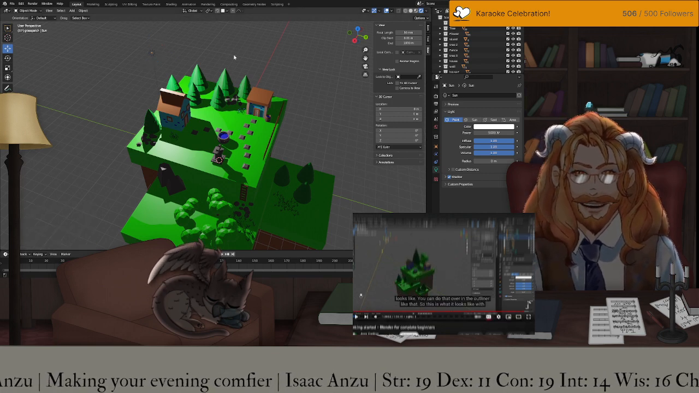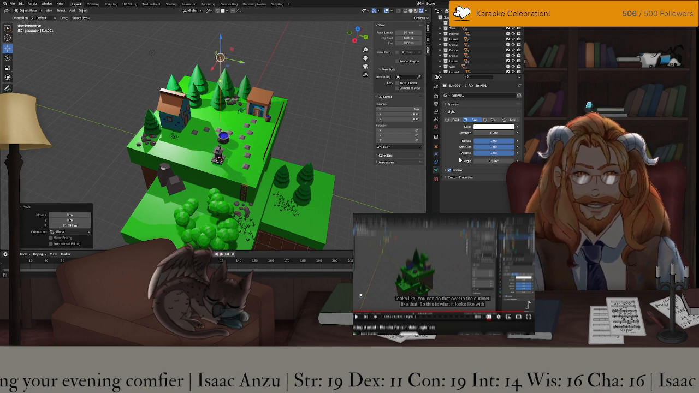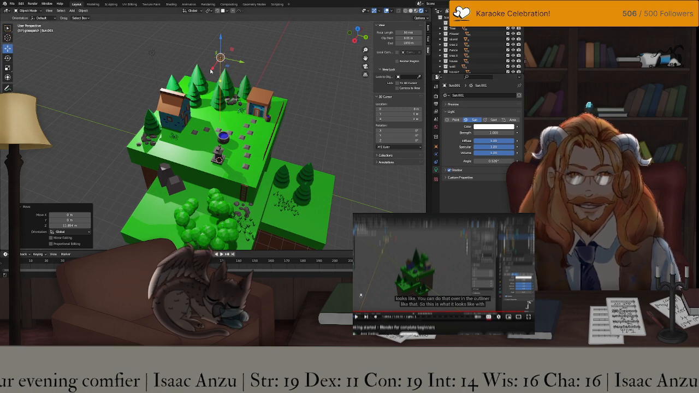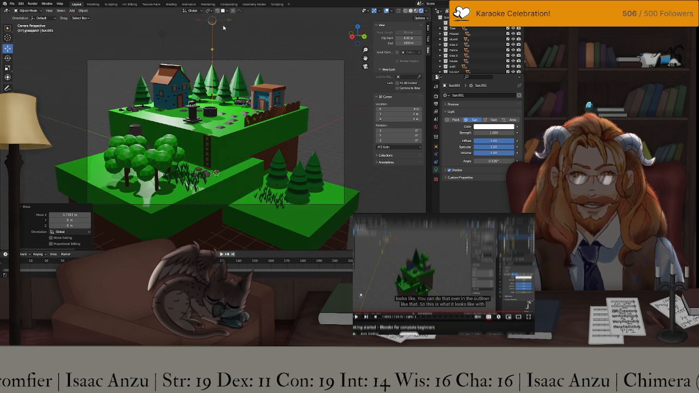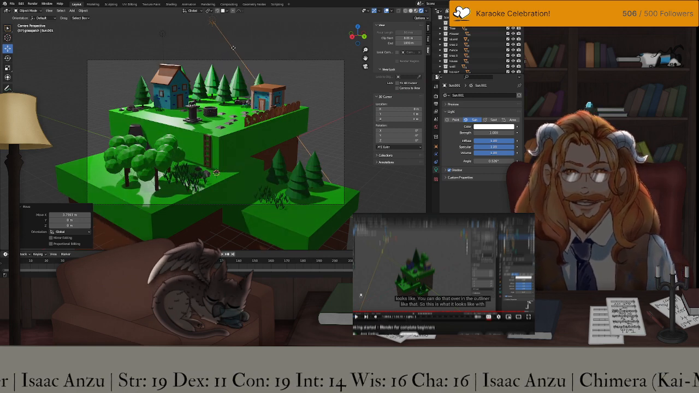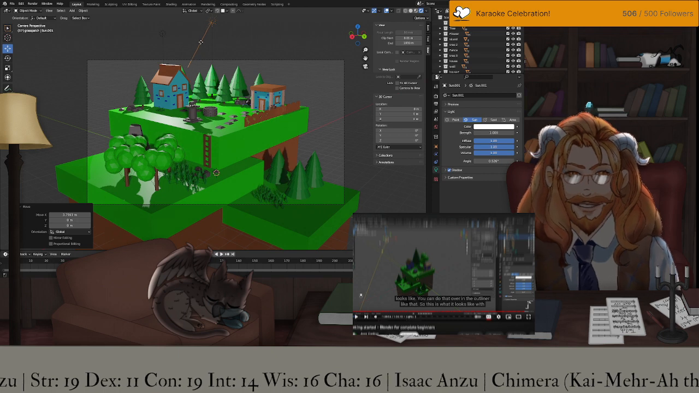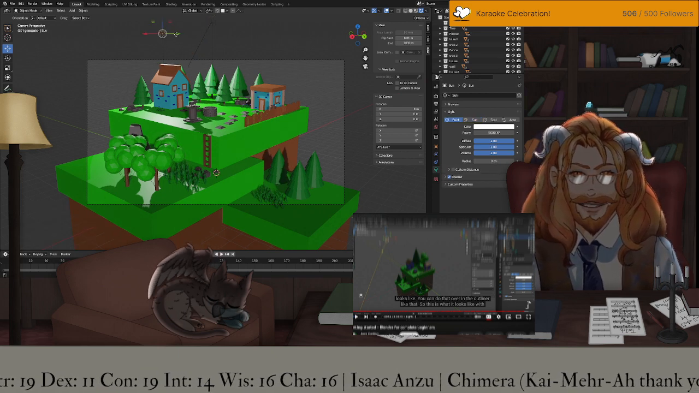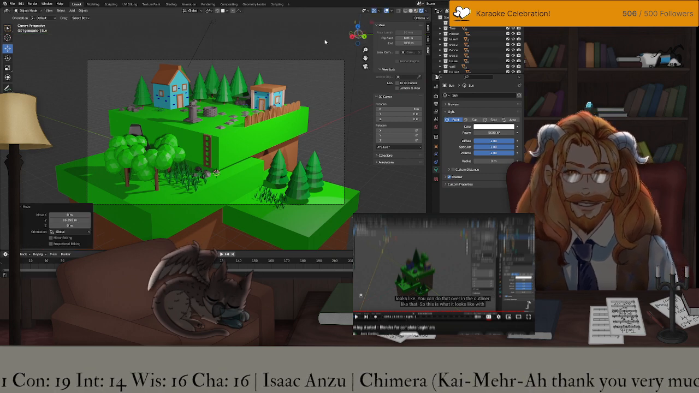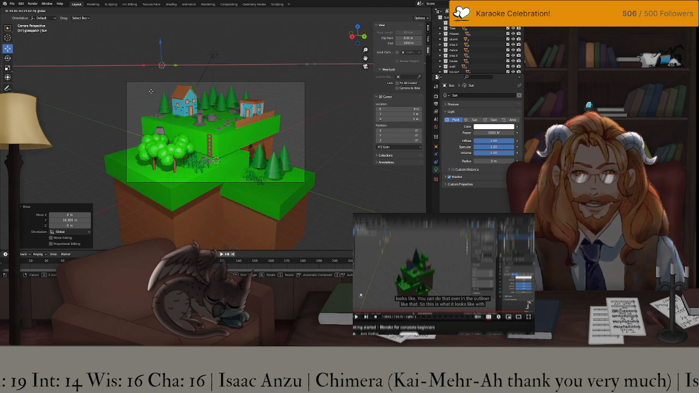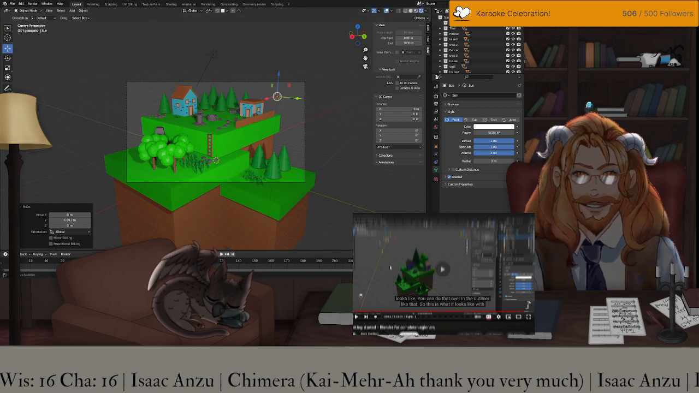All right, let's add some more lights. So add sunlight, strength 1. I see. Okay, I kind of like that. But then we have this light as well. This is what it looks like with just the sunlight.